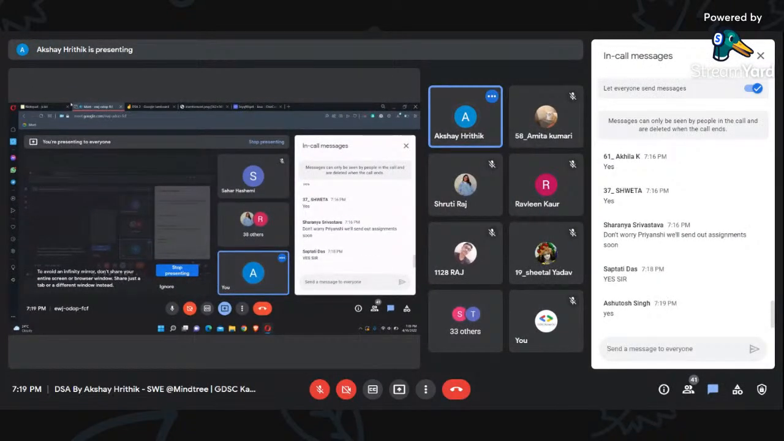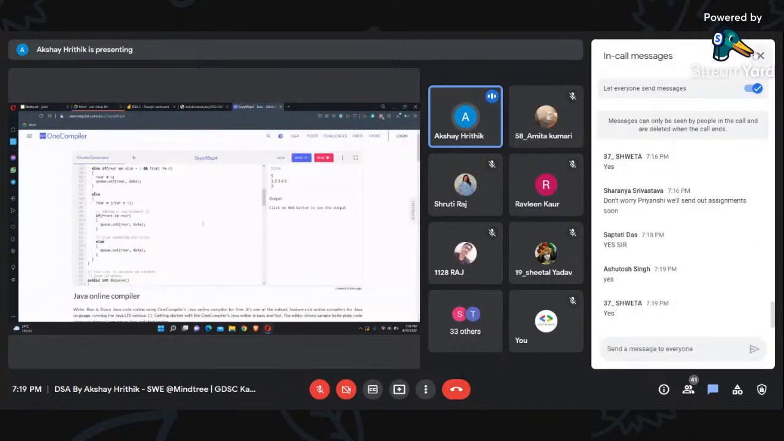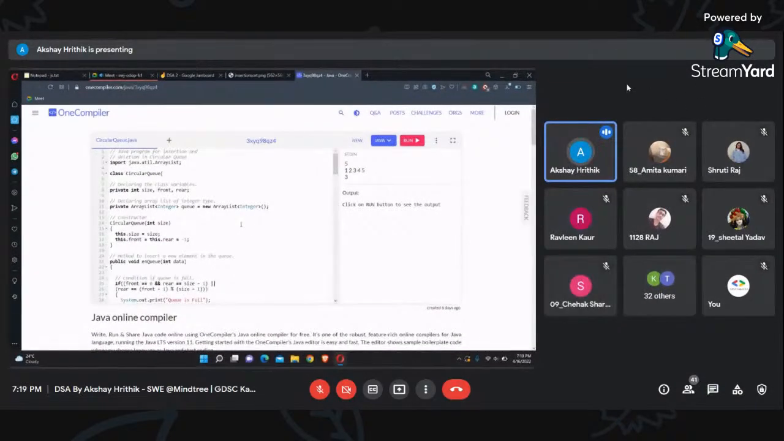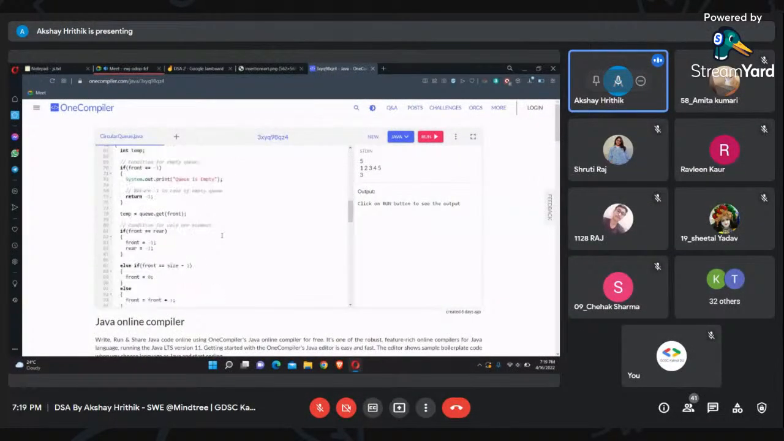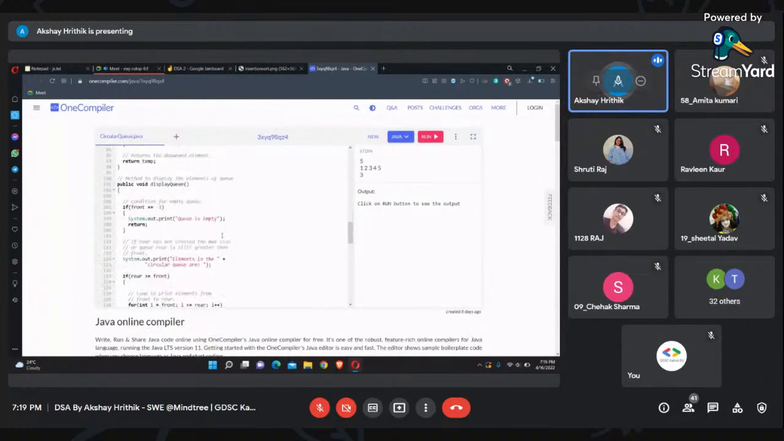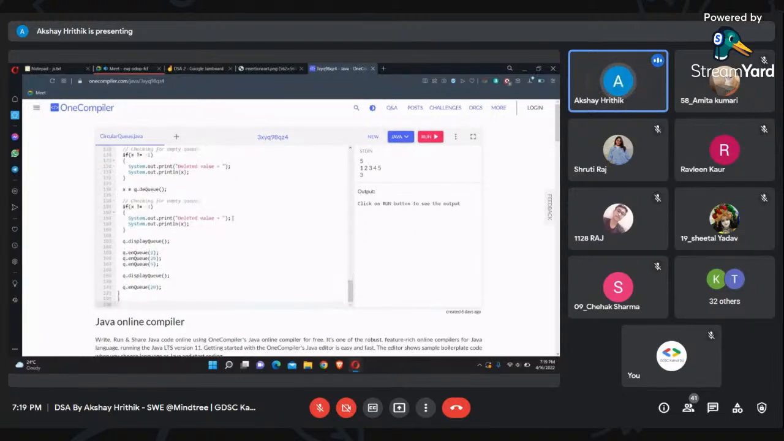All right, so we'll go into the code. This is some Java code. You don't have to worry about the Java syntax. Just focus on the logic part, since half of you are C++ and half are Java, right? You don't have to worry about what is this public void display and all that. Just focus on the logic. I'll explain the logic to you clearly.